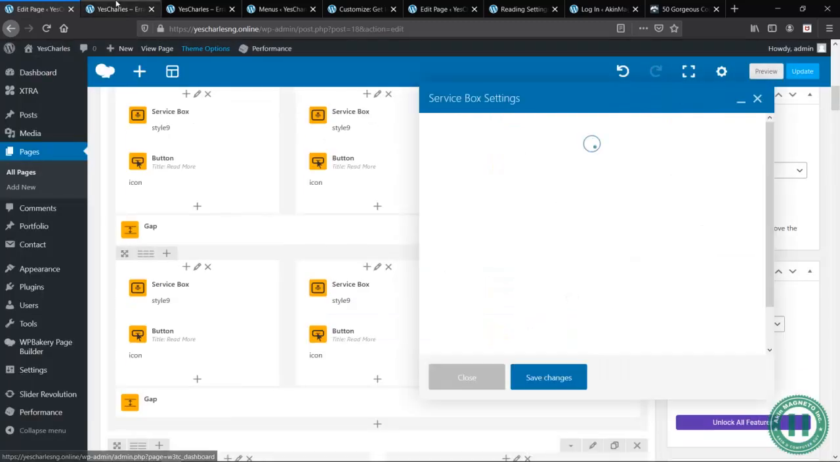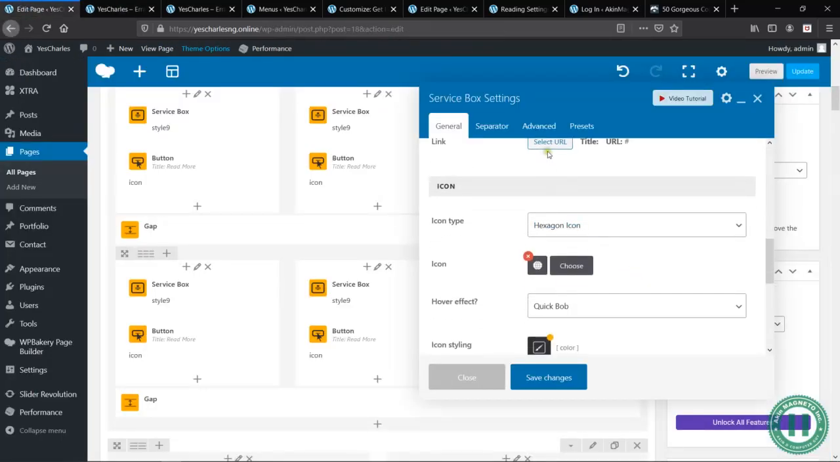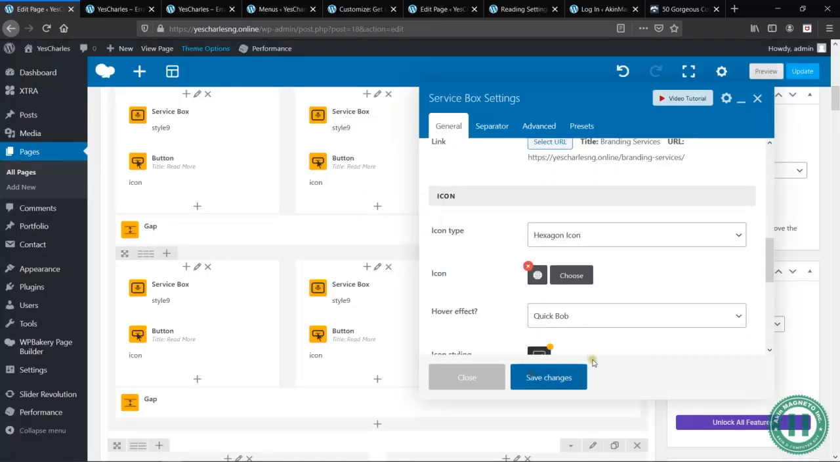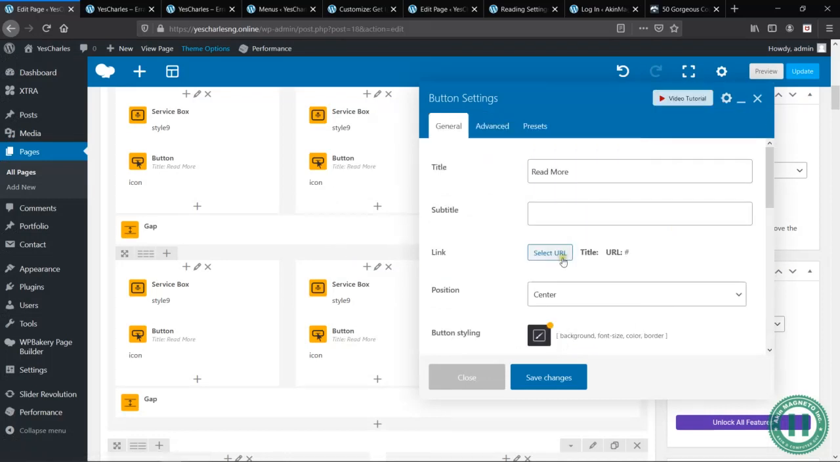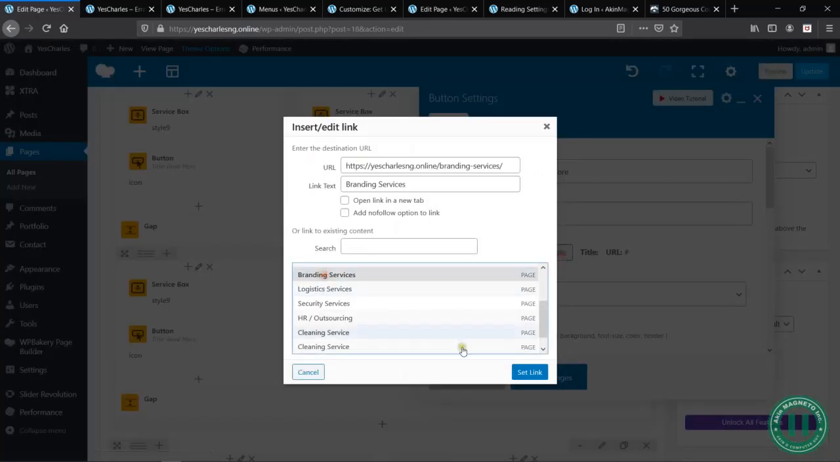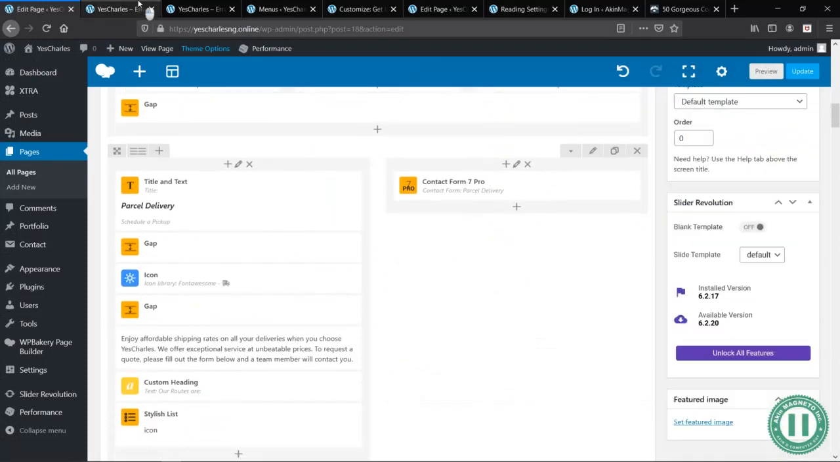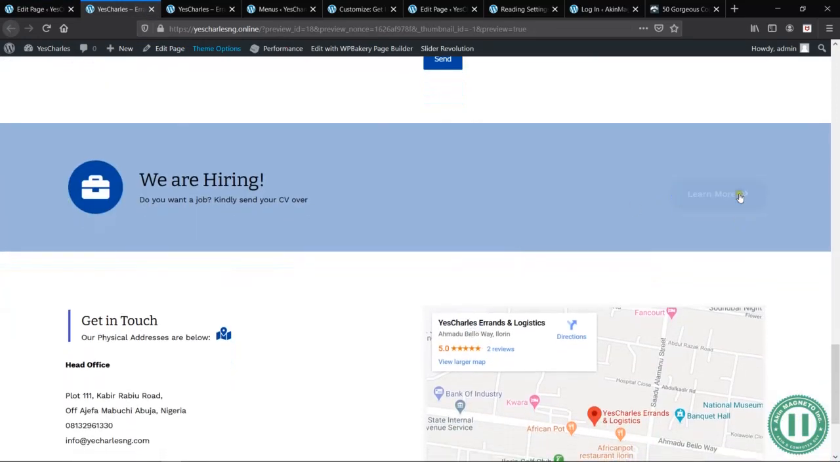Now the last one goes for branding services. Click select URL, branding services. Choose the button also, branding services. Save changes. Then here, do we have any button here? Okay, we don't have one for this. We are still coming back to this.